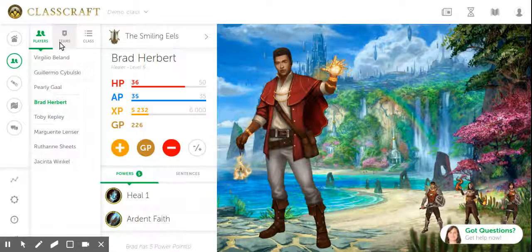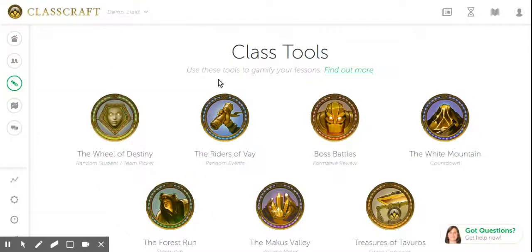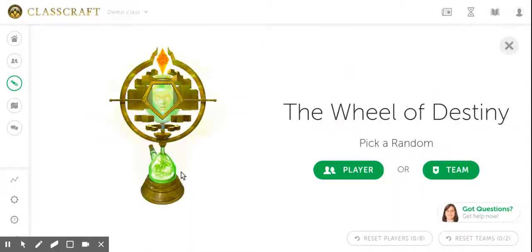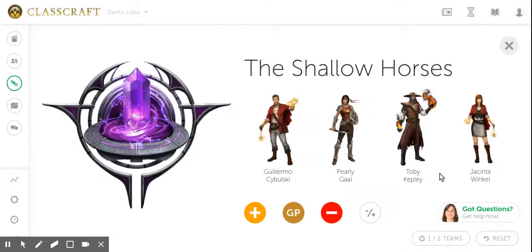A couple other things to show you on this. I have some classroom tools that I can use. This Wheel of Destiny is how I can do a random student name. I can also randomly choose a team. If I randomly choose a team and I look over and they're working well together, I can give them all experience points. If they're not, I can take away some health points.